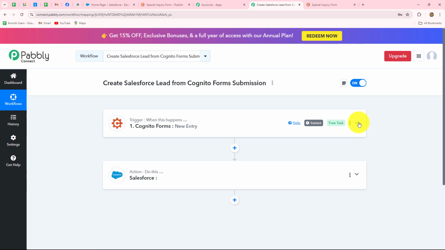As you can see, we have received all the exact details which we have entered while submitting the form. So now whenever a new form is submitted in Cognito Forms, automatically the response of that form will be captured inside Pabbly Connect. And because we have built the connection between a specific form and Pabbly Connect, whenever a specific form is submitted, only then are we going to receive the response. You can have multiple forms in your Cognito Forms account, but you are going to connect a specific form with Pabbly Connect.